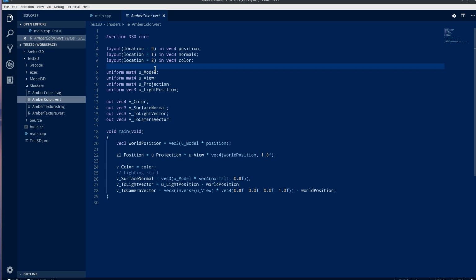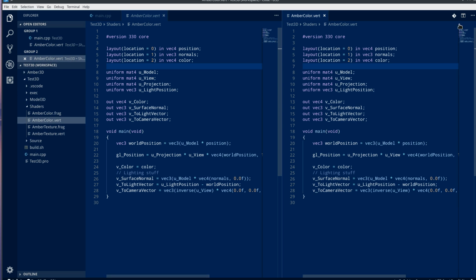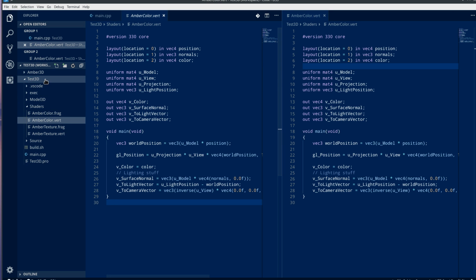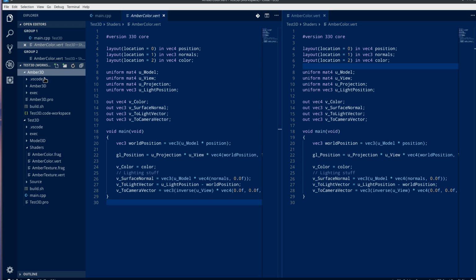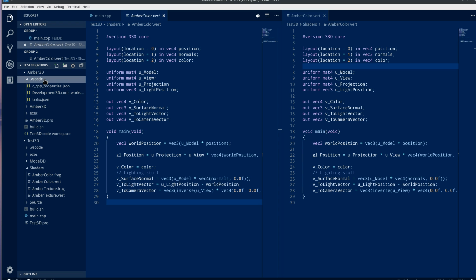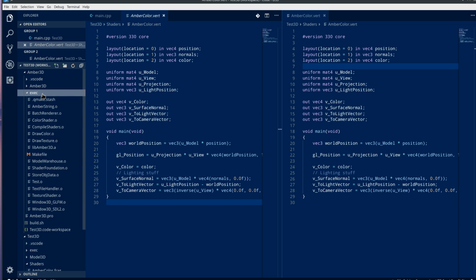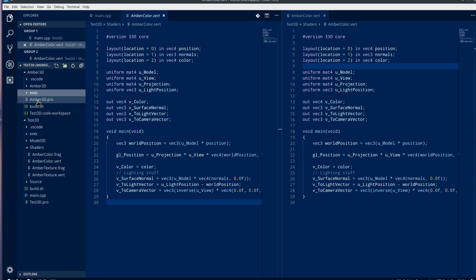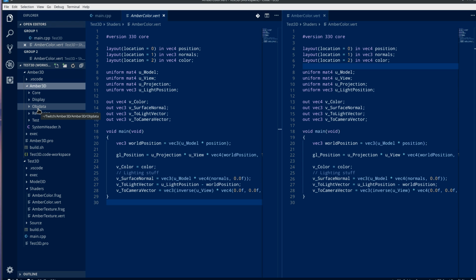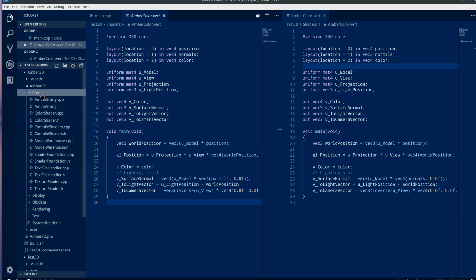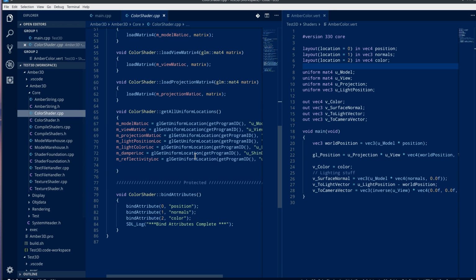Position, normal, color, MVP, light. Color, surface. Actually, what we could do is I can just do that. It's easy to check your shaders. It's easy if you know which two things to put together. And that code will be in the shader development area, and that will be core. And it's color shader. There it is.